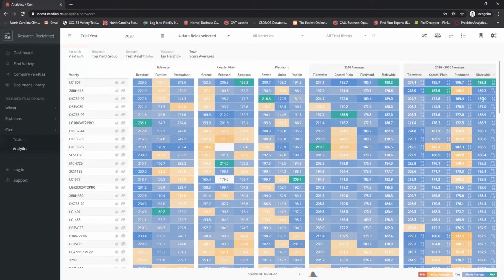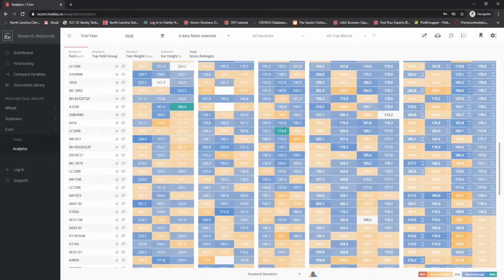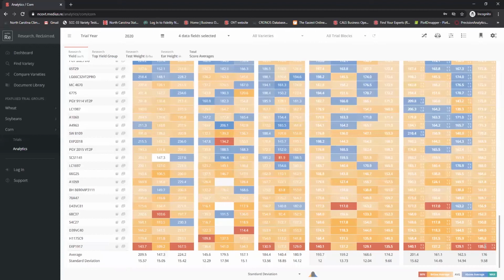Anything in blue, from dark blue all the way down to light blue, is above average. Anything in yellow, from light yellow all the way down to dark yellow, is below average. And then red is our very minimum value. And it's easy to follow because that legend is shown here at the bottom.